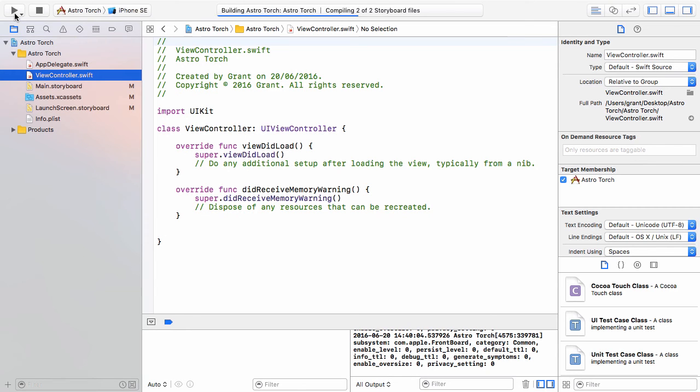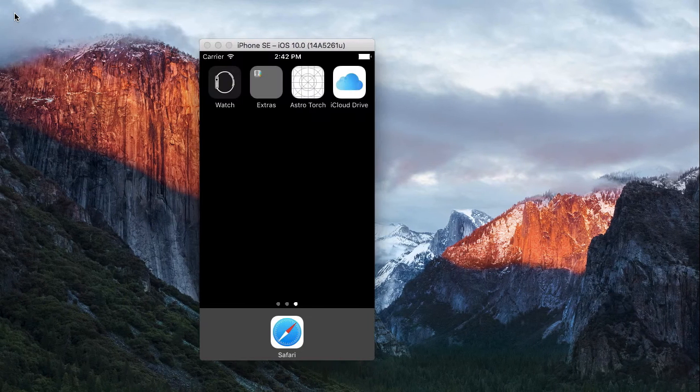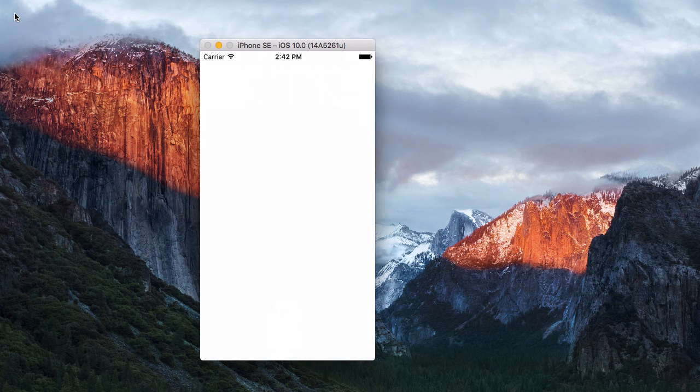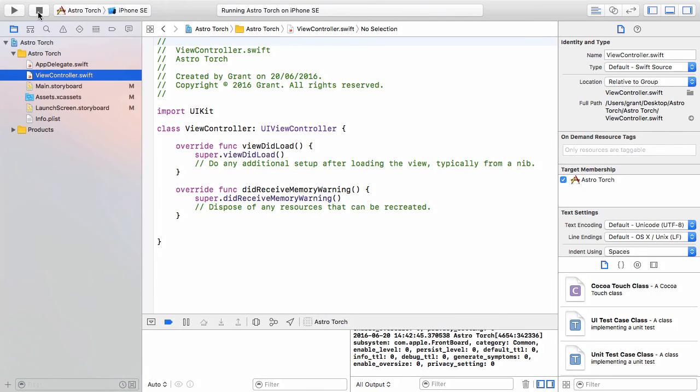That will build your current code, which is the default code, load it up to the simulator, and show us what that looks like. So there we have it running. And we have a blank screen, because iOS by default gives us a blank app. So that's how you run it. Come back to Xcode and hit stop on the same top left corner, and that'll stop it going.